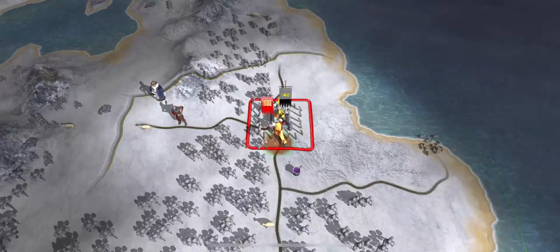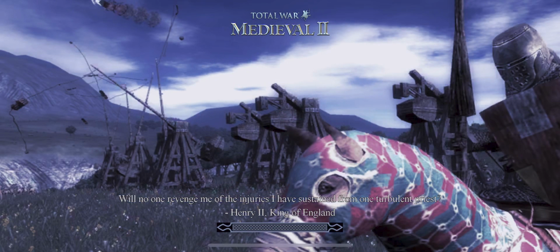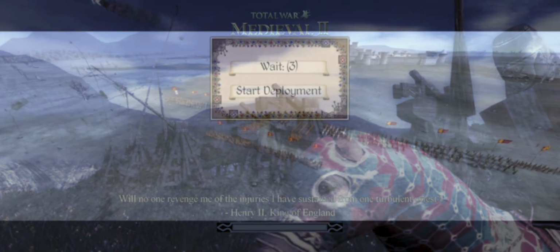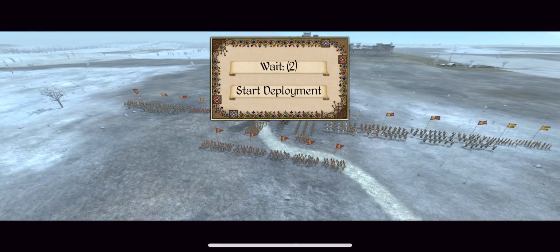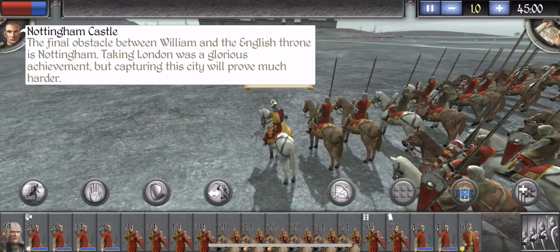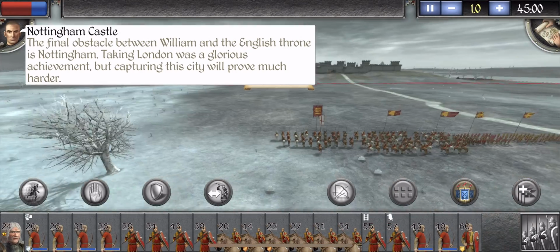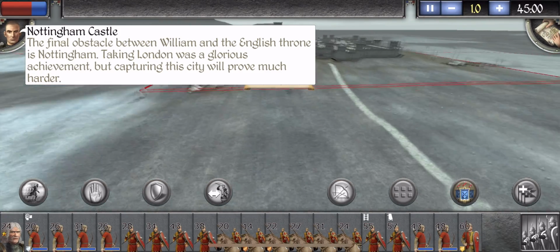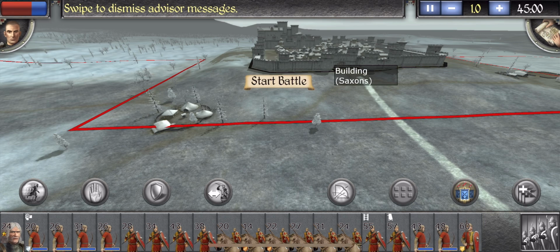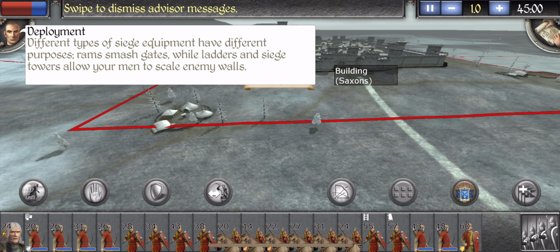I've always been so bad at these. Even in this game, this is the first game where the castles will ruin your life with these turrets as you slowly go up there. And so, sure, is there like a foggy afternoon or something? Nope. Final obstacle to the English throne is Nottingham. Taking London was a glorious achievement, but capturing this city will prove much harder. Thanks. Swipe right. Different types of siege equipment have different purposes. Rams smash gates. Ladders and siege towers allow men to scale enemy walls.